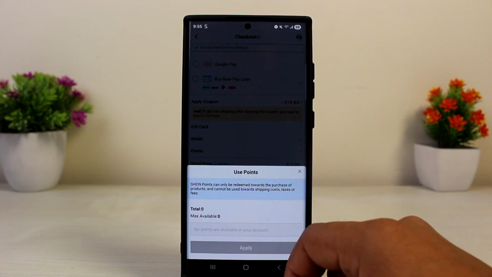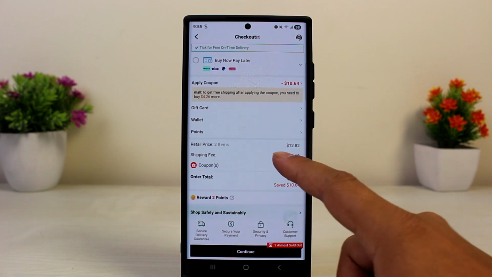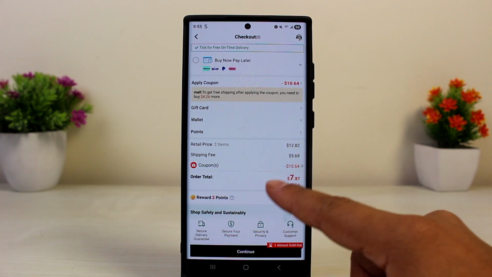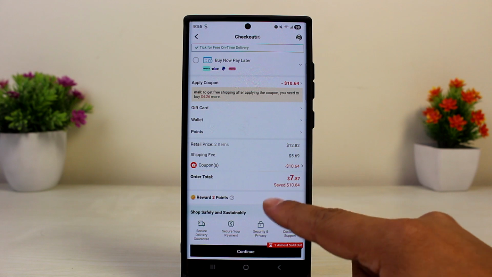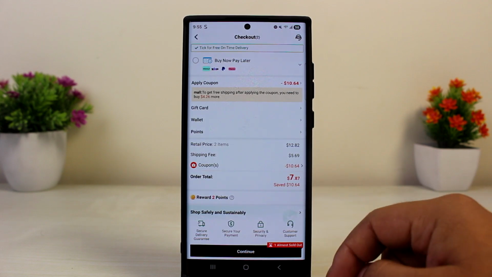Every 100 points equals $1 of discount. So you can just add in your item and your discount will be shown once you add in the points right here inside of the order total. Once you see the discount has been added, you can tap on continue and then continue with your checkout.